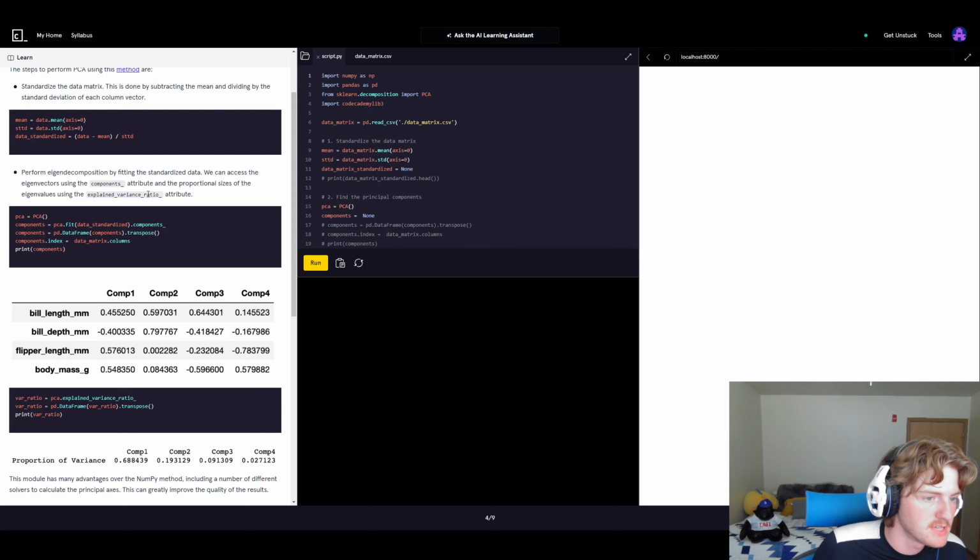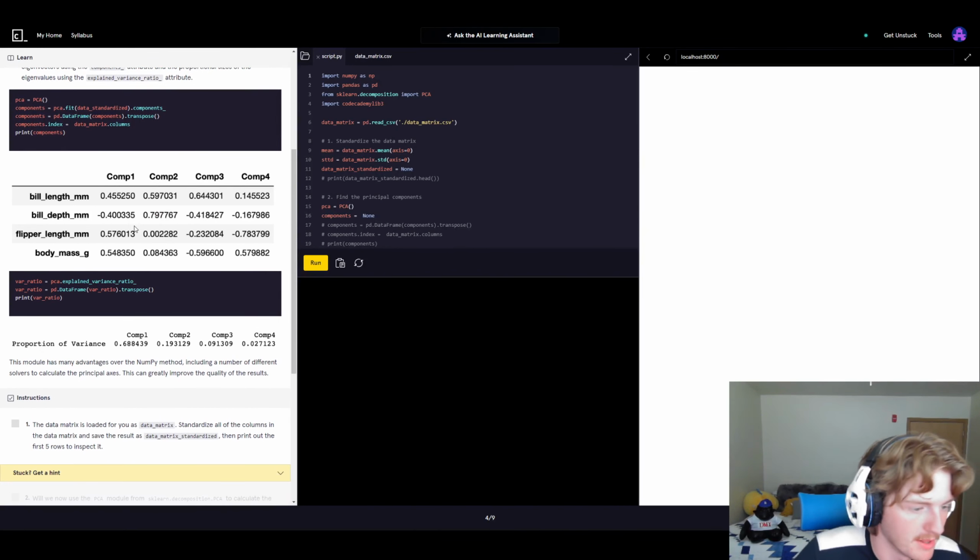Then perform eigen decomposition by fitting the standardized data. We can access the eigenvectors using the components attribute and the proportional sizes of the eigenvalues using the explained variance ratio attribute. So pca is equal to the PCA object. Components is equal to pca.fit of the data standardized, dot components. And then components is equal to pd.DataFrame components.transpose. And then we do some other stuff here and print out the components. We'll end up seeing something a little bit like that.